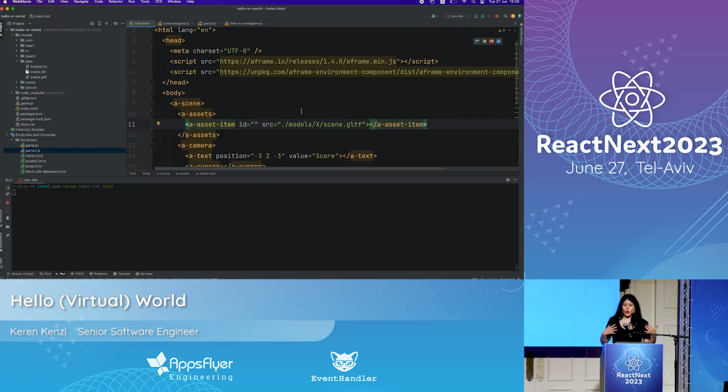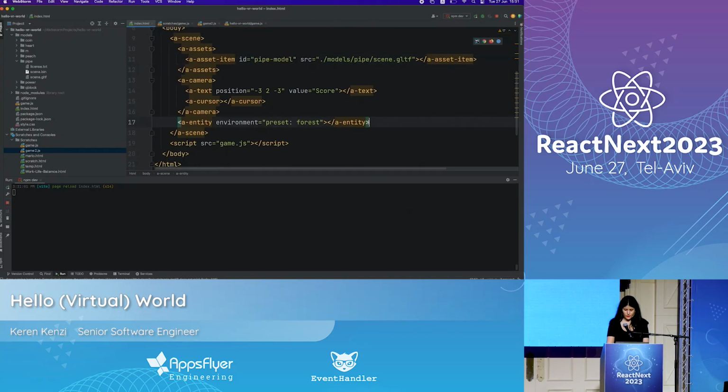And I've already pre-downloaded some models I want to show you and add to the screen. As you can see here, I've already pre-downloaded, for example, a pipe. So I can add a pipe to the screen. This is the URL for the file. I can give it an ID. And now I can reference this with an entity like this, and I can link it to this based on this ID. So I have this pipe model. Hopefully it will work. I need to give it a position as well.